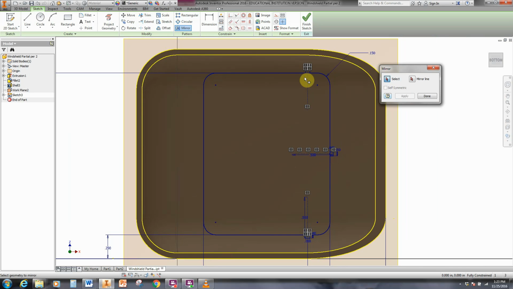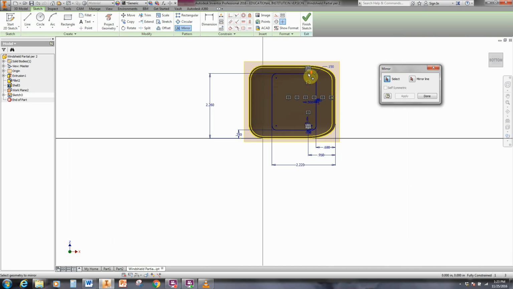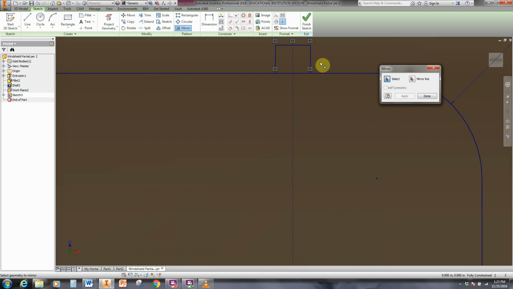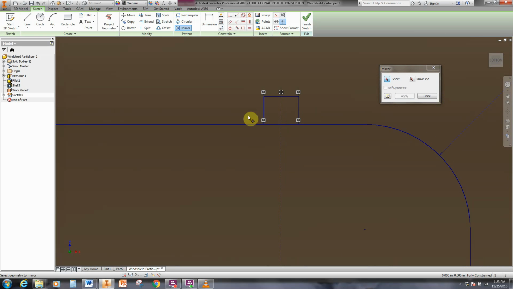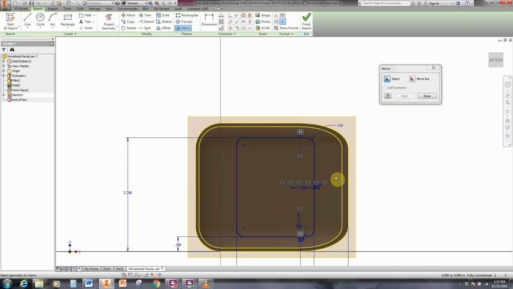There's a constraint here. It duplicated this construction line, but more importantly, it duplicated that rectangle, and it put it exactly where we needed it. So that's great. We click done. Now we're going to use the mirror again. We want to mirror these three to the other side, to the left side. So we need another mirror line to do that about.